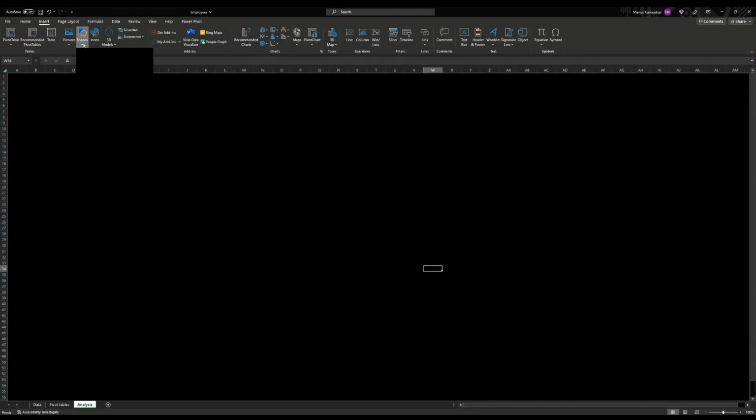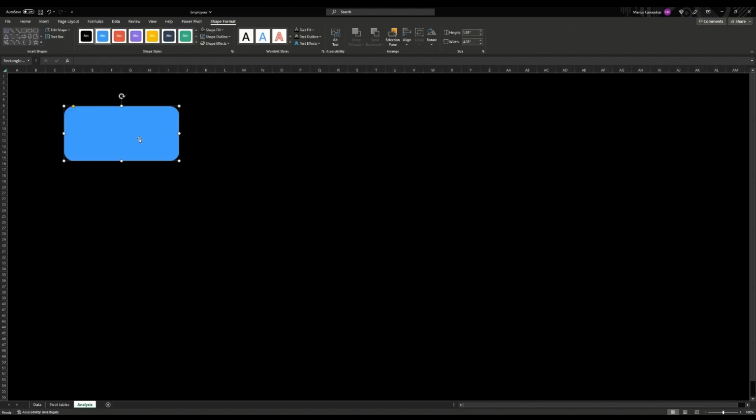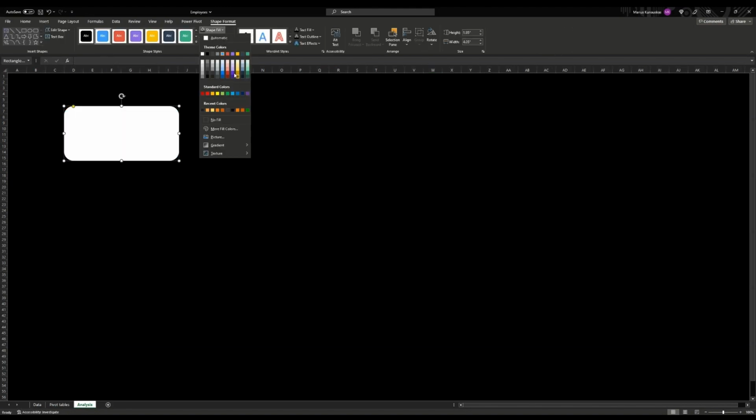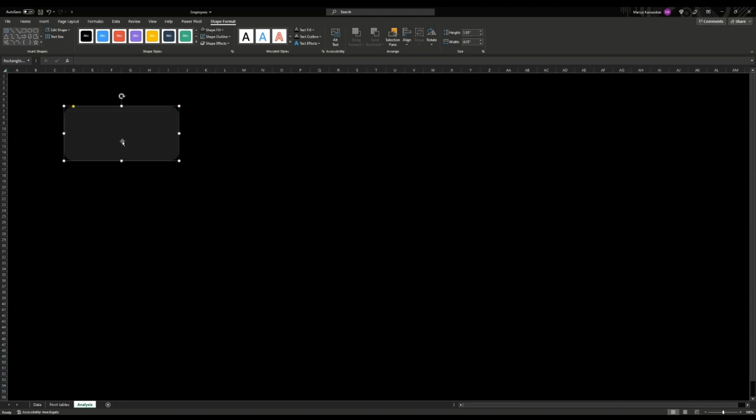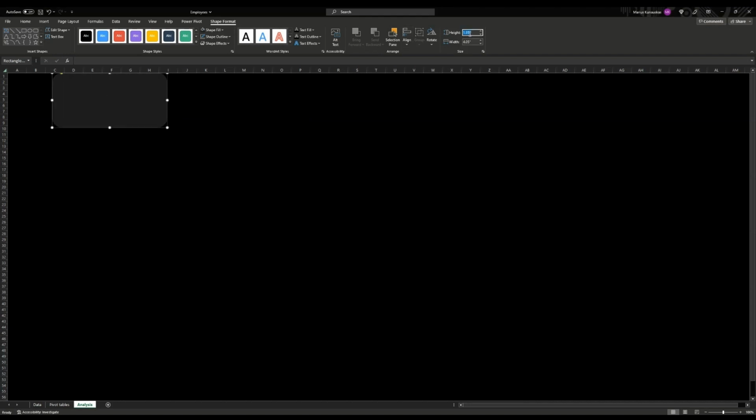Next, we insert these rounded rectangle shapes as placeholders for our future visualizations. Select No Outline and for the shape's fill, we use this shade of dark gray. Then, I adjust the size of this rectangle and create more copies to fill in the whole sheet. I'll speed this part up.